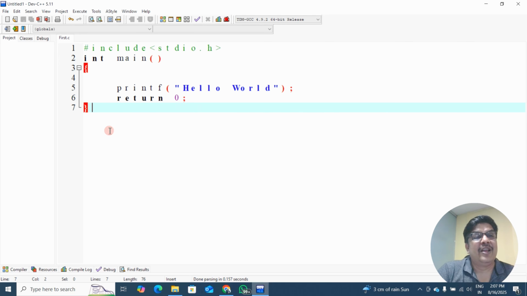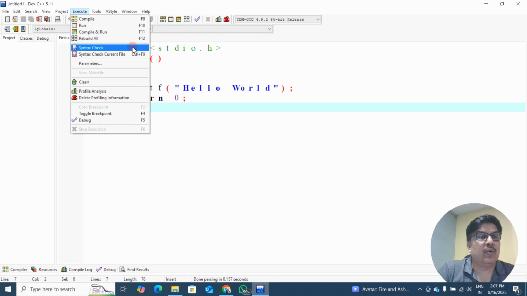Fine, great. The file has been saved with the name first and the extension .c, and I would like to compile, that means converting my source code into executable code, and then execute the program. So I'm using the option compile and run.